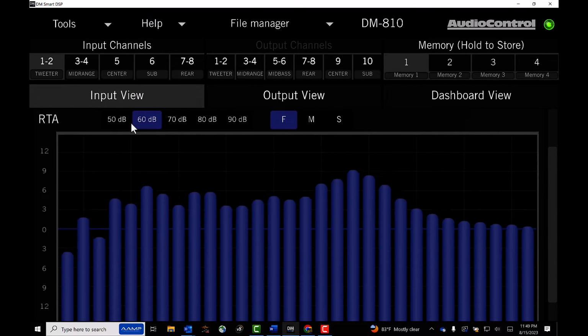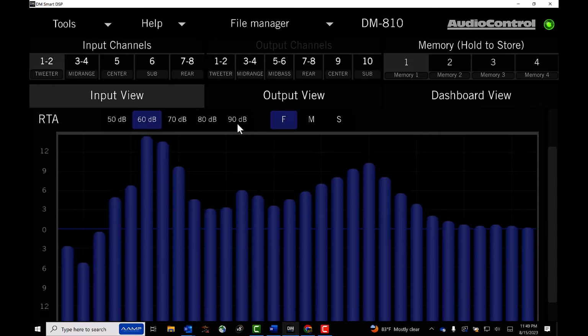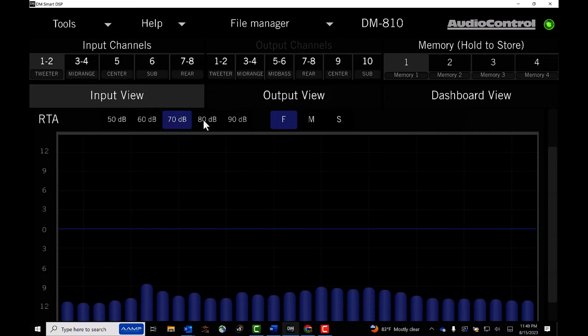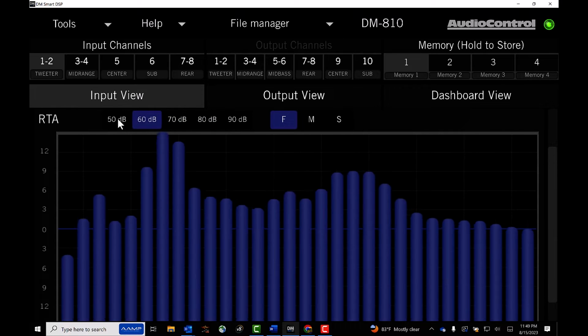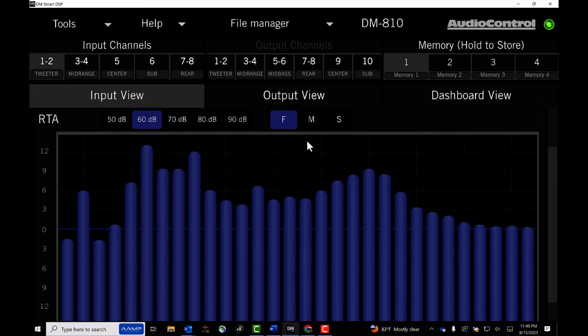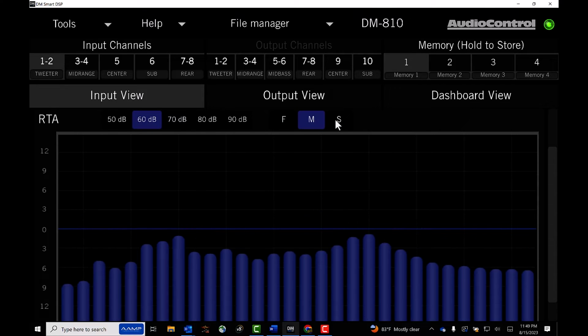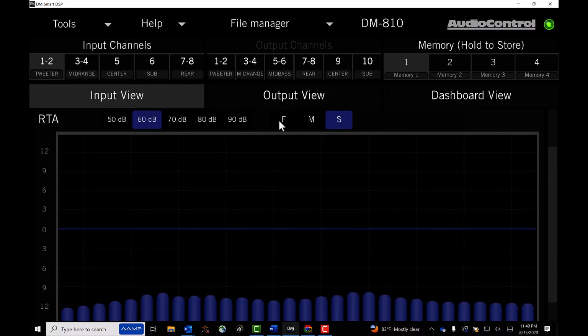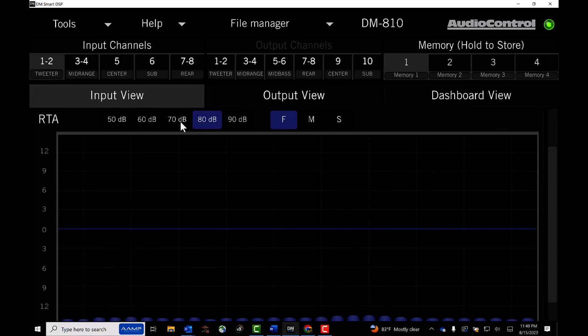The sensitivity control mimics the original AudioControl 3055 real-time analyzer. This allows you to adjust the sensitivity of the scale in which you look at the incoming signal. There's also a speed control that can allow you to look at the resolution a little bit faster and easier depending upon how you want to look at your input signal.